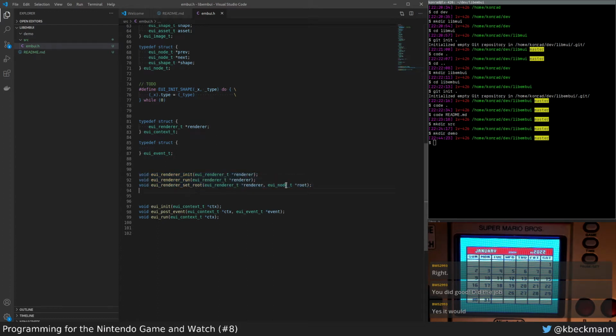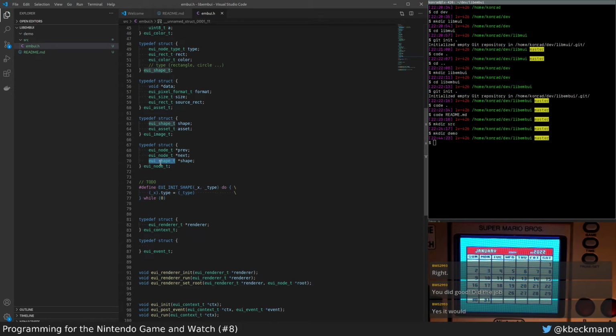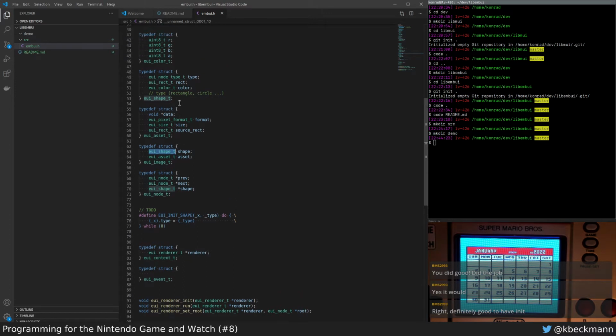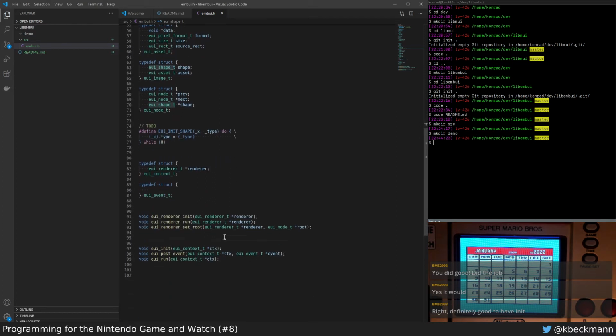Yeah, and you need to 100% manage the nodes, and each node contains previous and next. It has a shape, and each shape has a type, so it can be either just a shape or an image, and it could be other stuff as well. Yeah, maybe this is enough. So what we could do now is that we implement these functions, and then we can paint pixels on a frame buffer. That would be pretty cool.